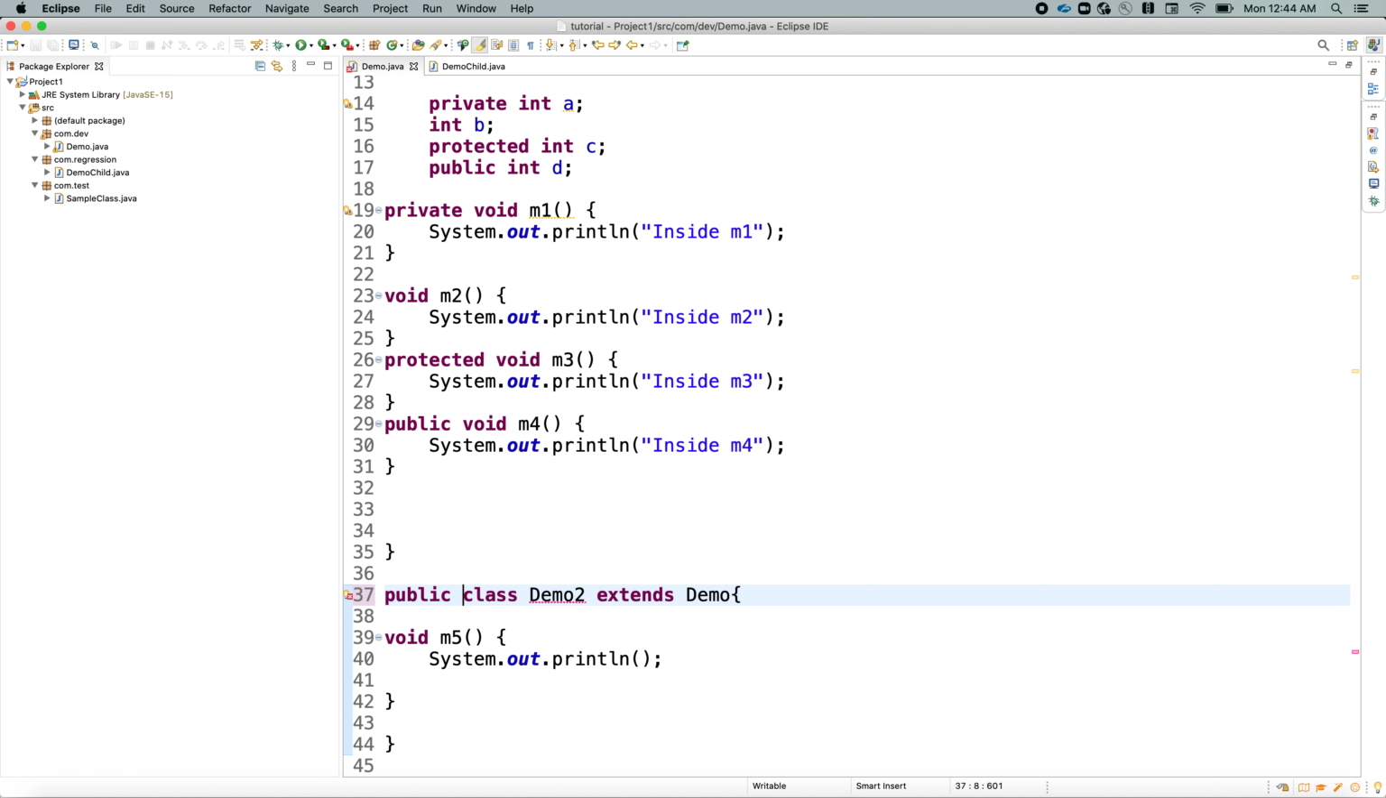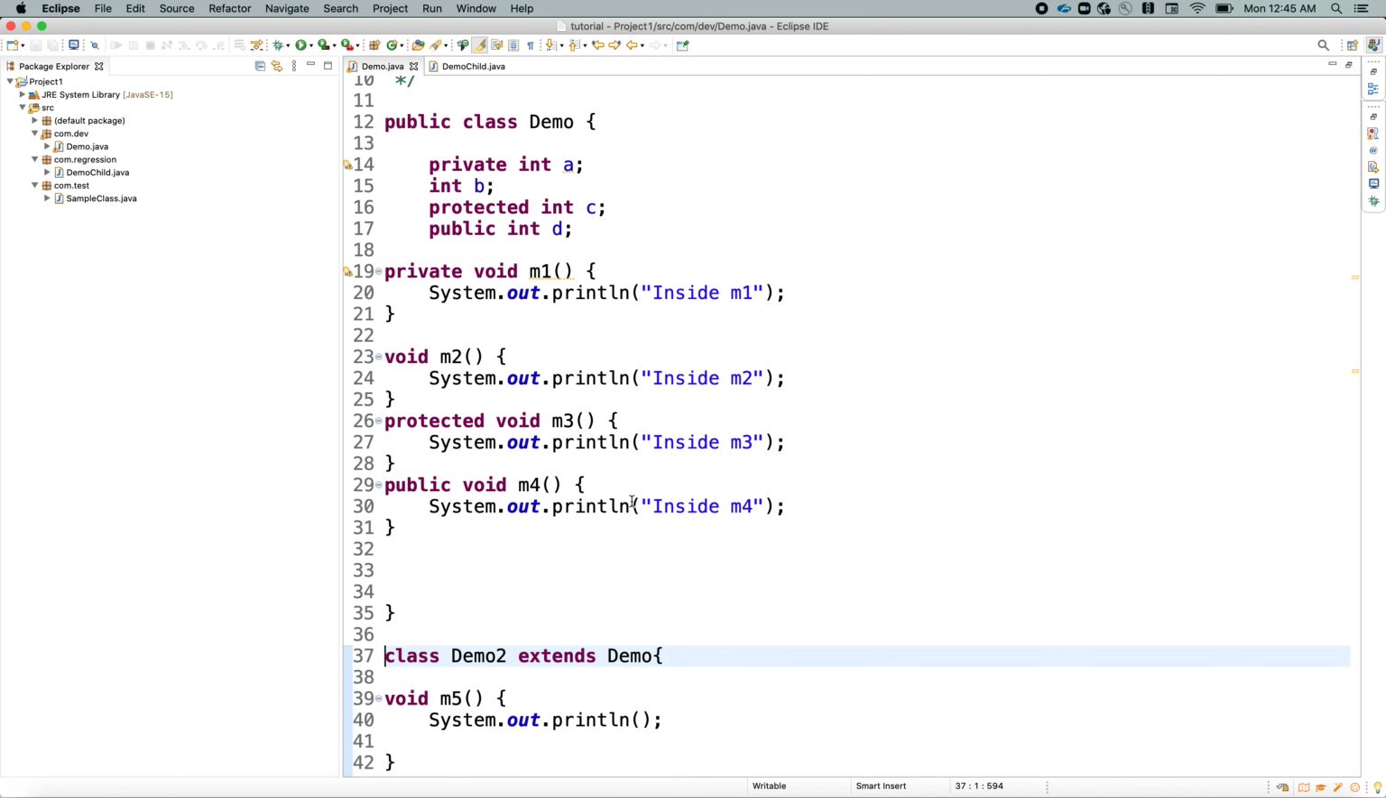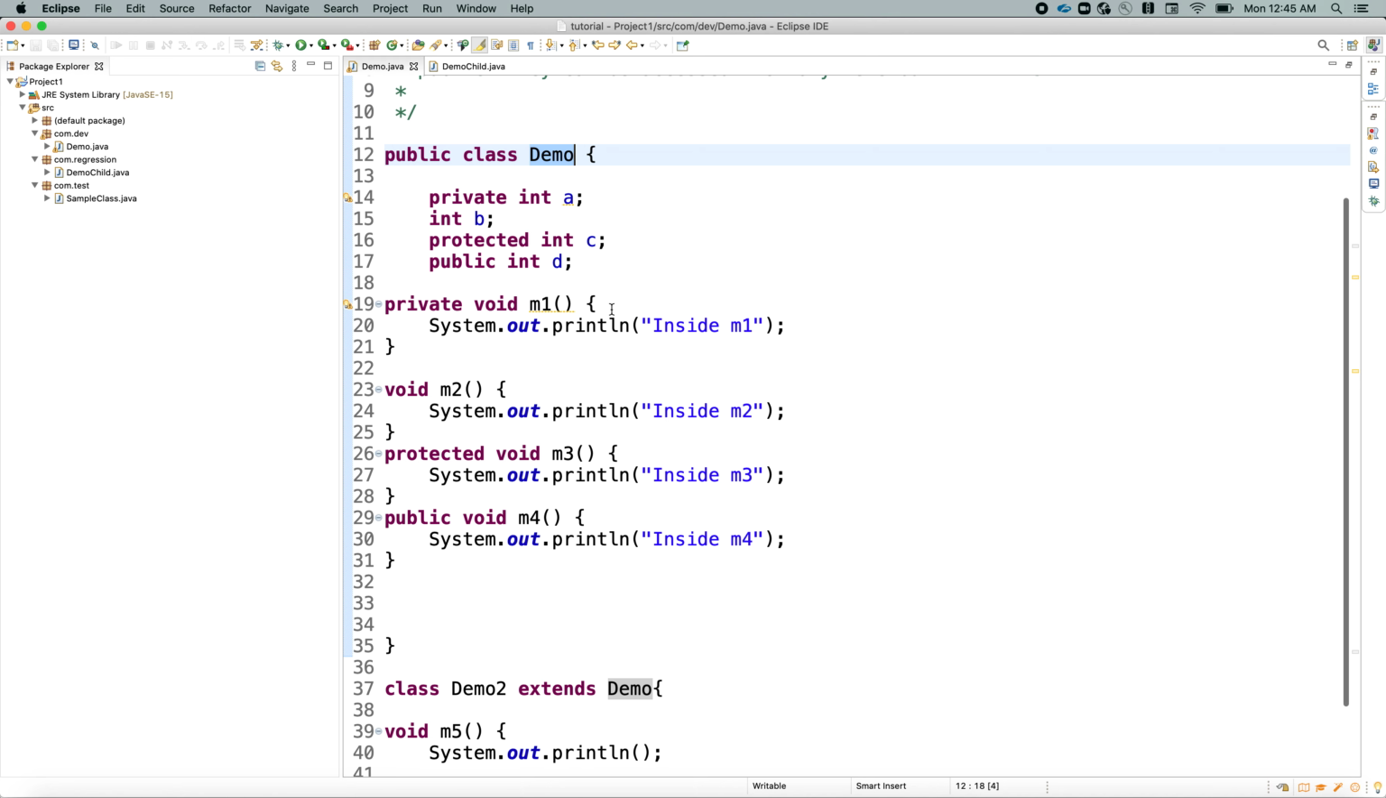You will get a compilation error saying that public type demo 2 must be defined in its own file. So per Java file you can declare only one class as public, not more than one. That's a limitation. Once you are defining a class as public, then that class name and the file name should be equal. That is one more important thing we should remember.